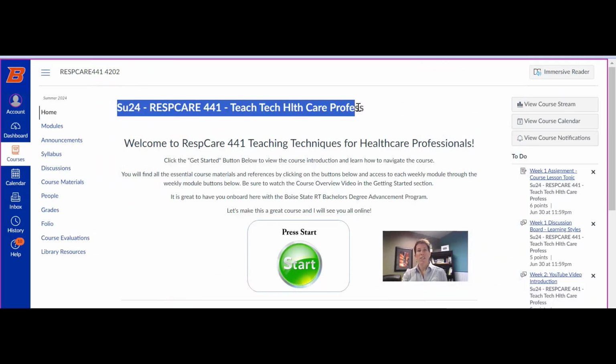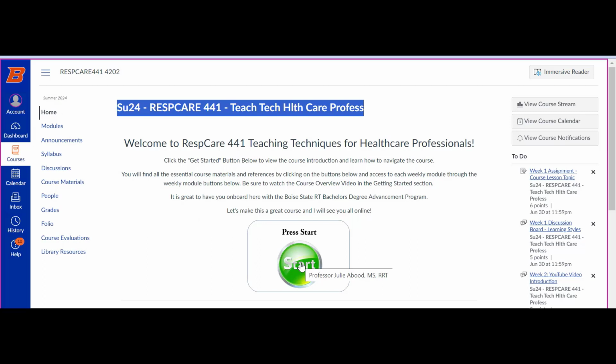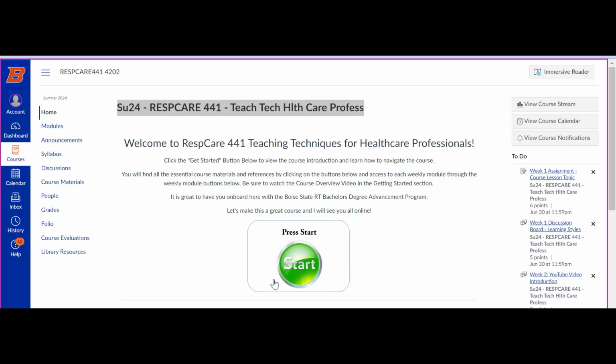Let's take the tour. I'm in our Canvas page here, and I am in the Home tab, and you'll see in the Home is a great big green Start button. Our tour will begin at the Start button. The Start button is also a great place that if you get lost in our course shell, you can come back to the Start button, reset.